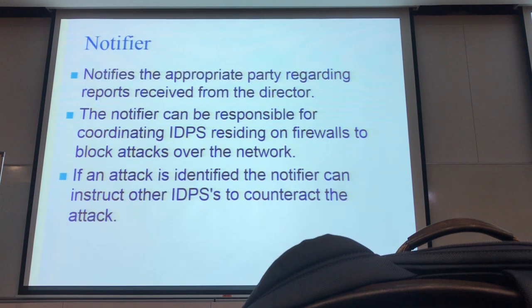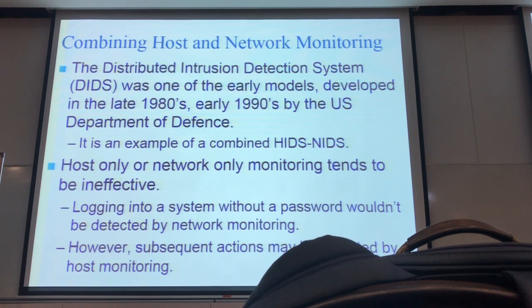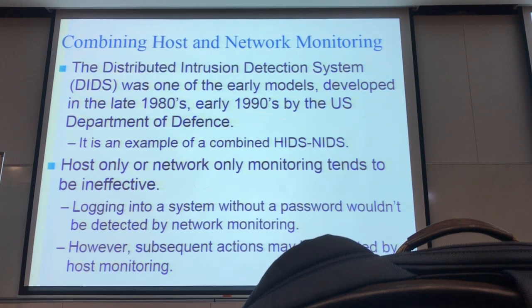Right? Notify means notifying the user or the intrusion prevention system if there is any intrusion. If you detect there is an intrusion, then you need to notify the user, or you need to notify the firewall or other system to perform some action. Right? So this is notify. So basically, if we combine the host and the network monitoring, then we have the so-called distributed intrusion detection system. That means we have a distributed architecture. So it's a combination of host and network intrusion detection.